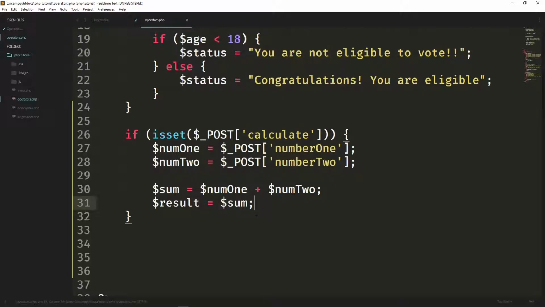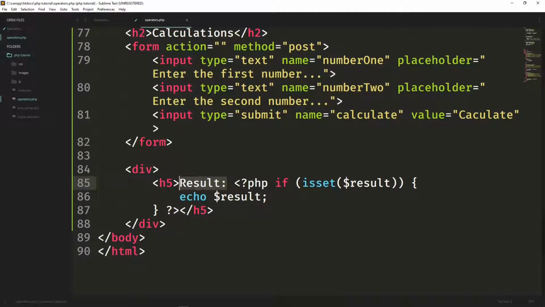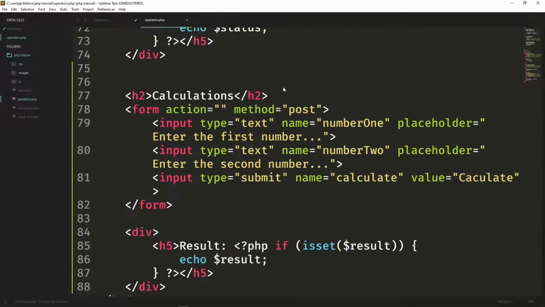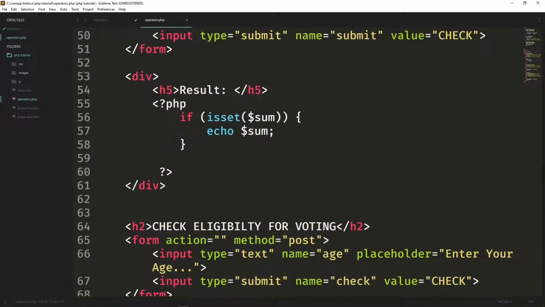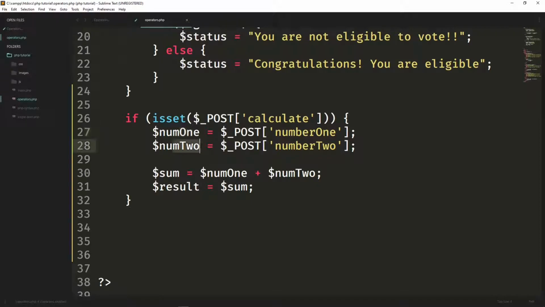All right. So down here, where we have this result, we say if isset($result). So result is already set here. That means there is something inside of it. So we are checking if at all there is a value inside of this variable result, then echo that value. And what will be echoed here is the addition of both numbers, of both num1 and num2.